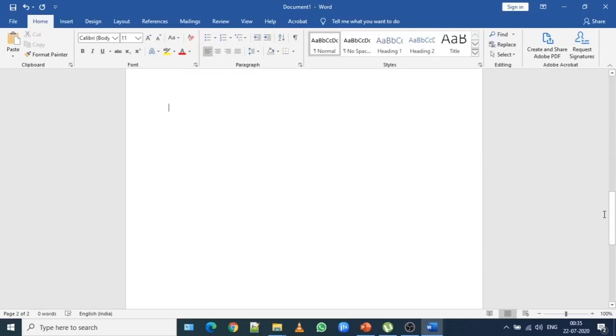So header part is used for title and footer part is used for pages. One more important thing, in footer part, author name can also be shown. Now how to bring header part?